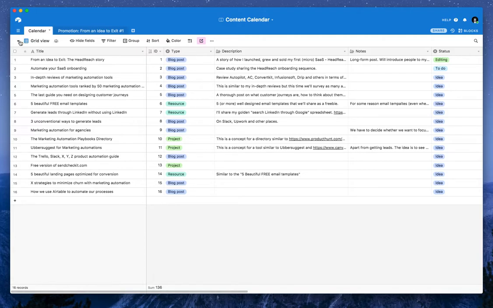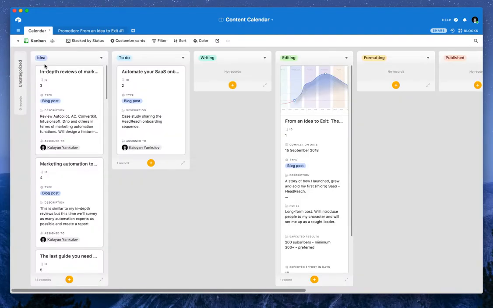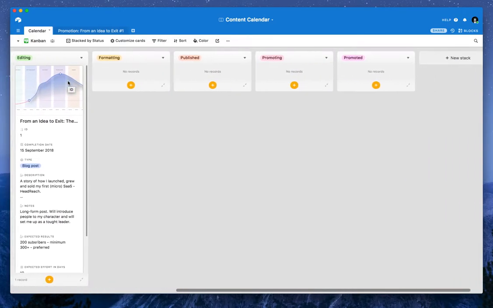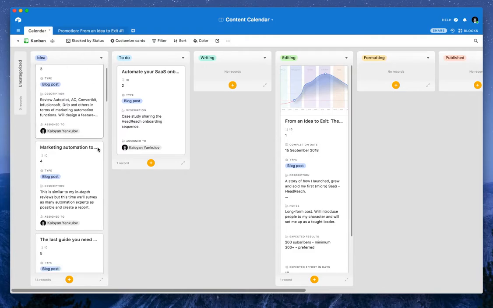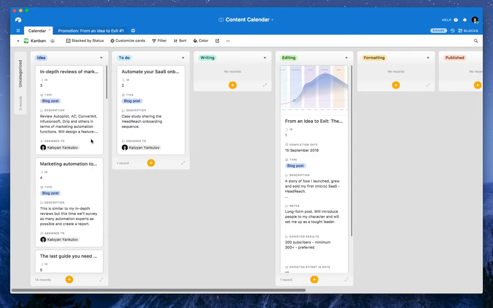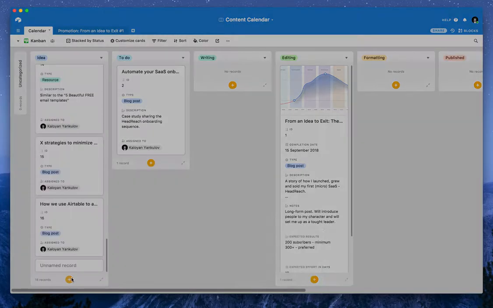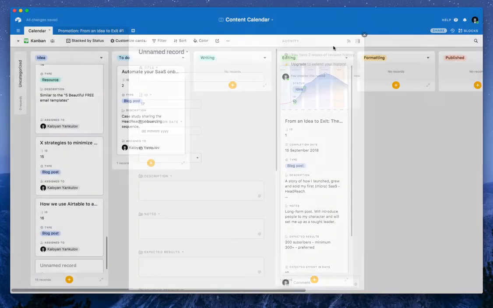Okay, so first of all, the Kanban view is the main view I use, and I have a number of different stages for my content pieces. I have an idea stage, which is quite self-explanatory. If something pops into my mind, I try to get it out of my mind just to keep a clear state and jot it down as soon as it comes to me. And I keep a record of all these ideas here.